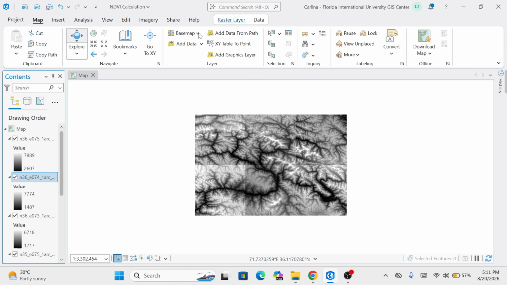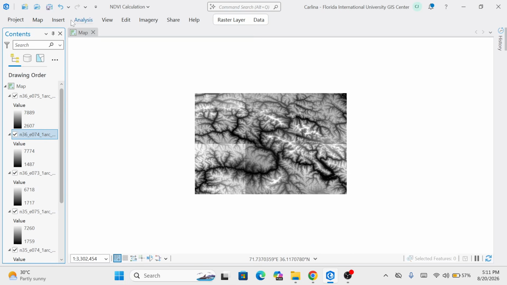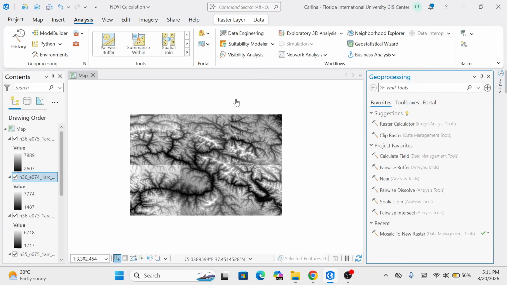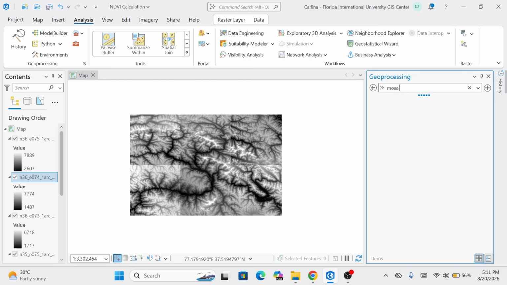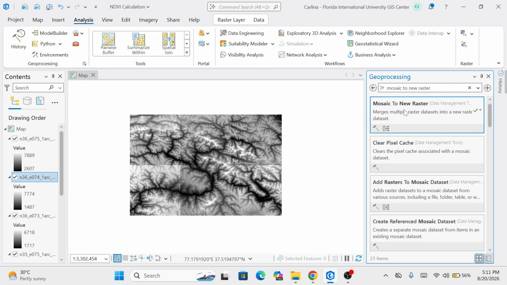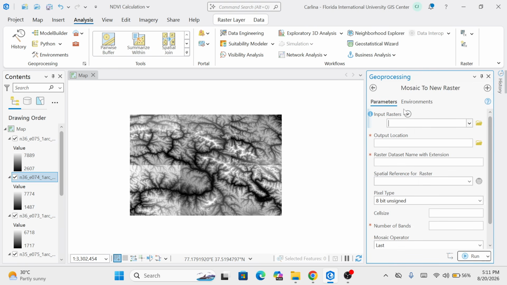Go to the analysis tool and type here Mosaic to New Raster. Open the tool. This tool allows us to combine multiple raster tiles into one new raster dataset.